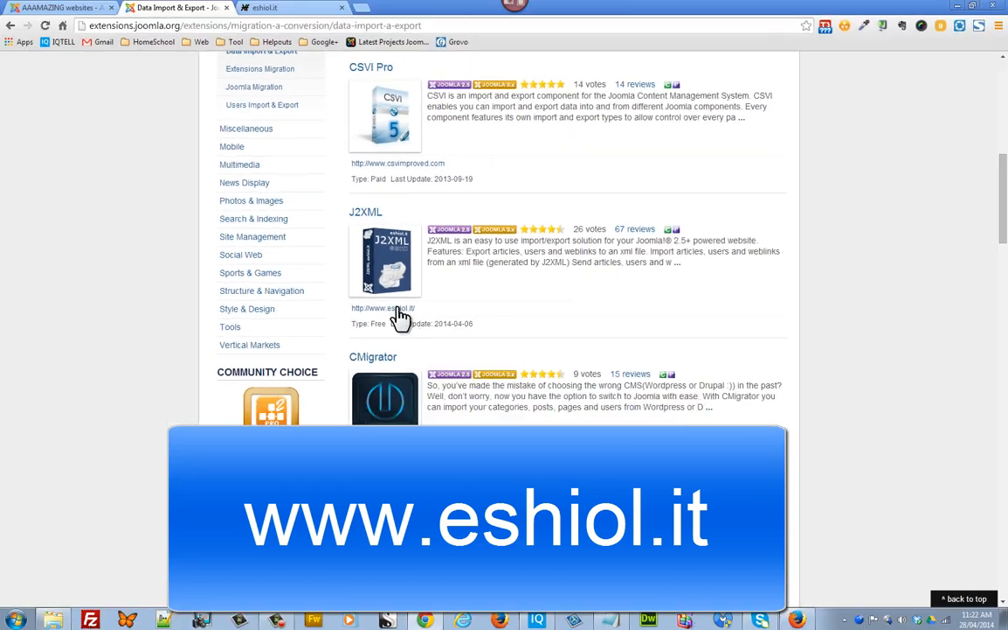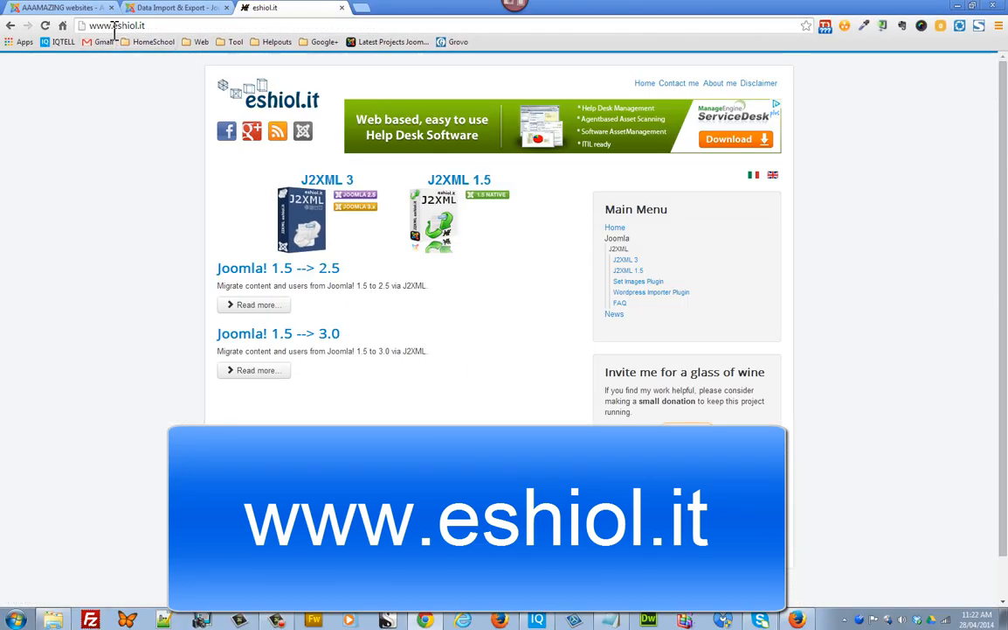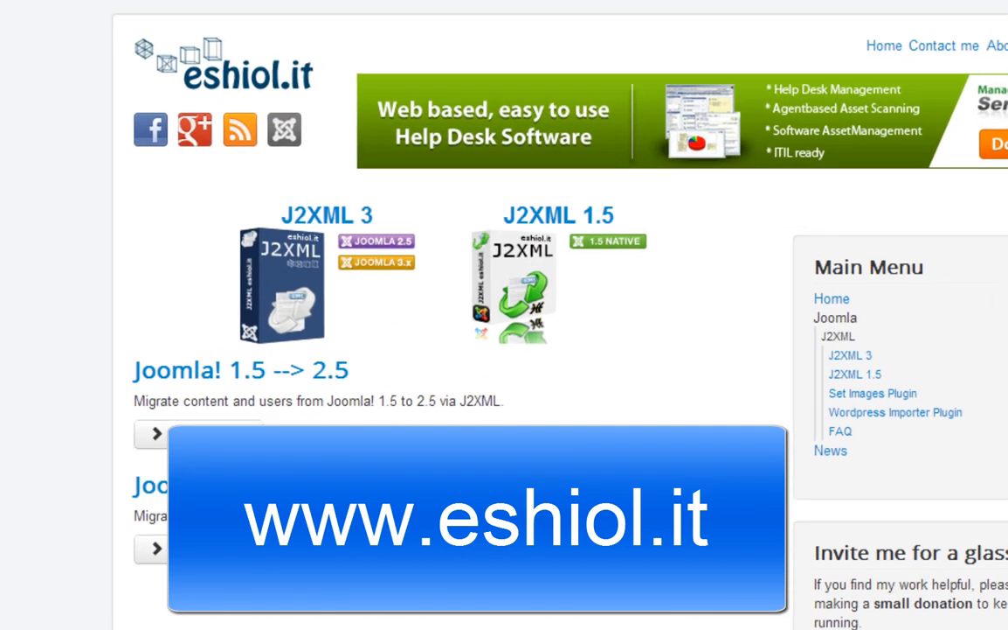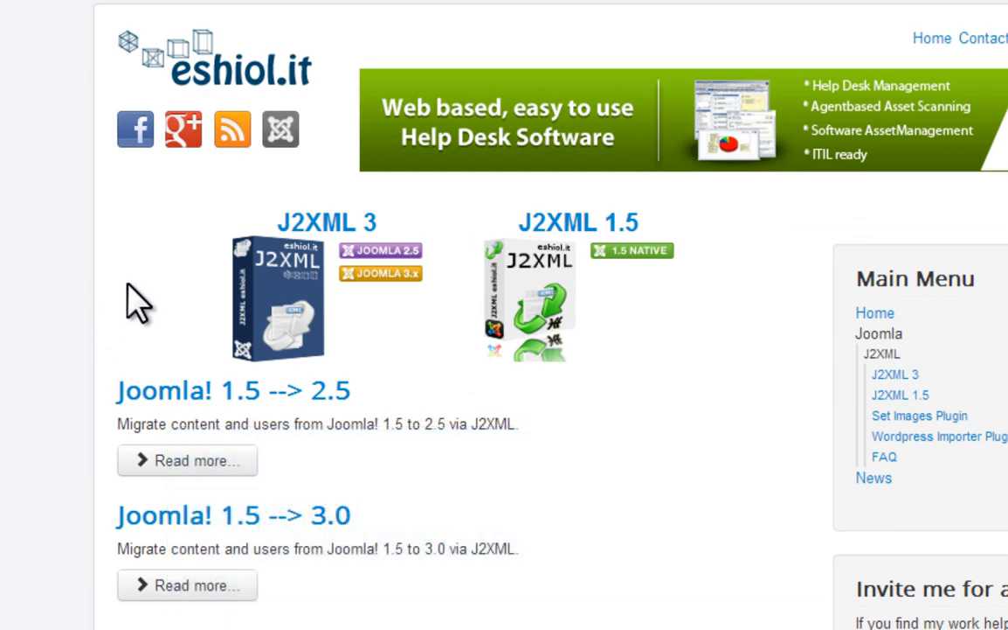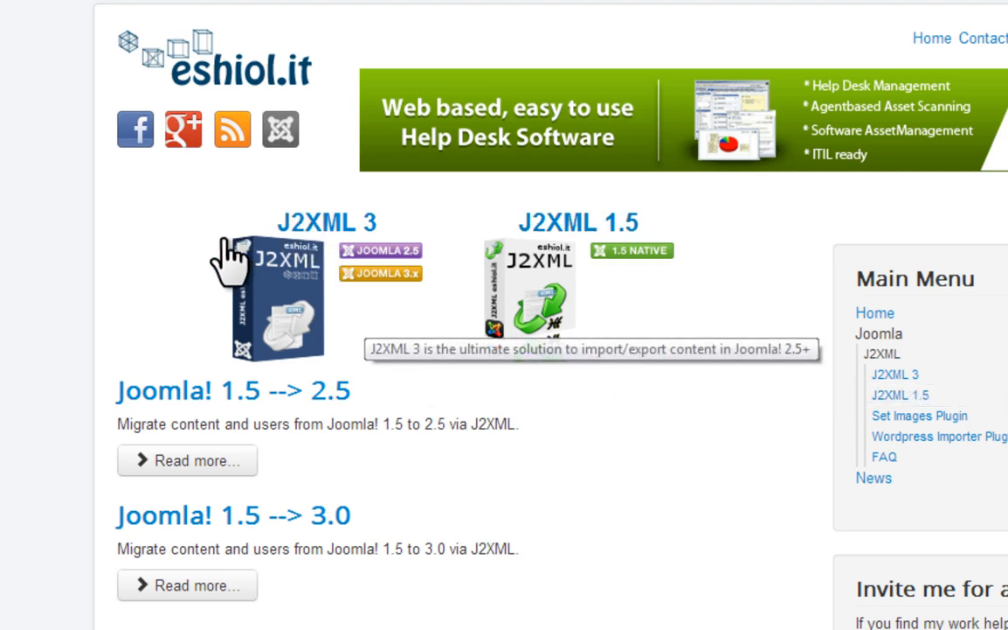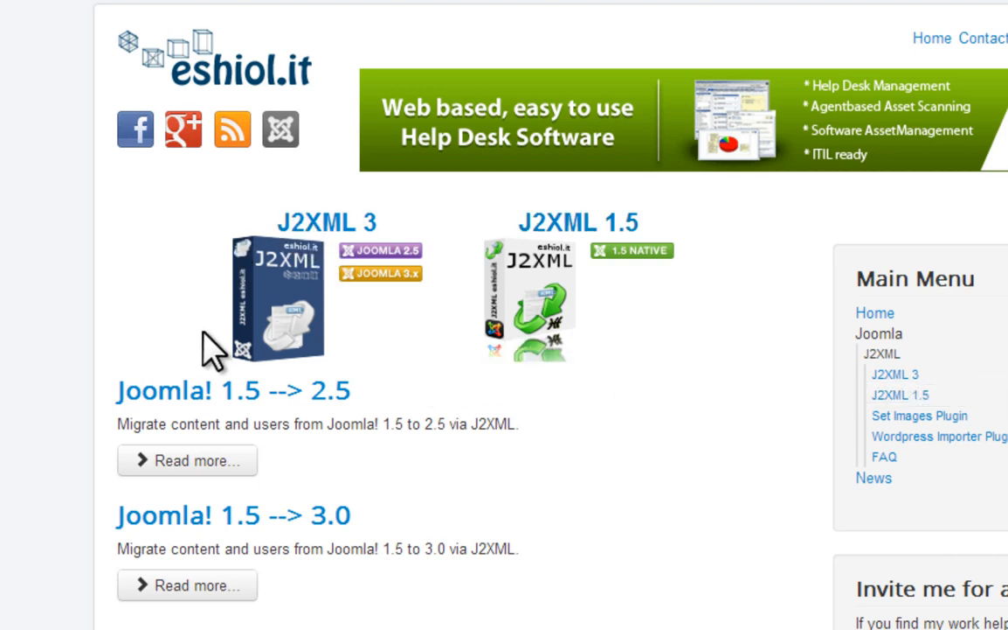So we go to the website www.eshiol.it. When you come to the home page, you'll see two extensions, one for Joomla 2.5 and 3.x, and the other one is for the older Joomla version of 1.5. So what I want to do is export my articles from my Joomla 2.5 site into my Joomla 3 site.